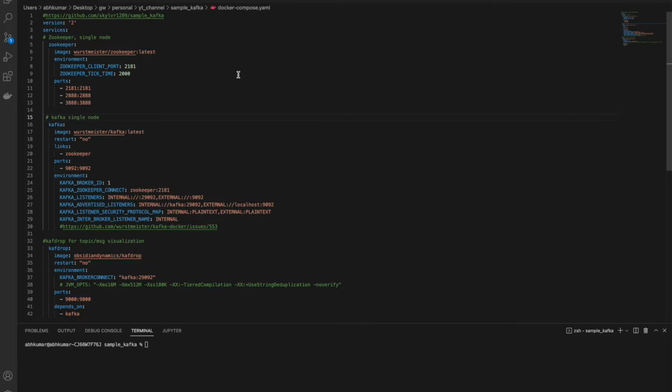I have this Docker Compose file using which we are going to spin up three containers: one for Zookeeper, the second for Kafka, and the third one will be Kafdrop. If you don't know about Kafdrop, it is a web UI for viewing the topics, brokers and messages published on various topics. Let's talk about some configurations which I have used for these containers.